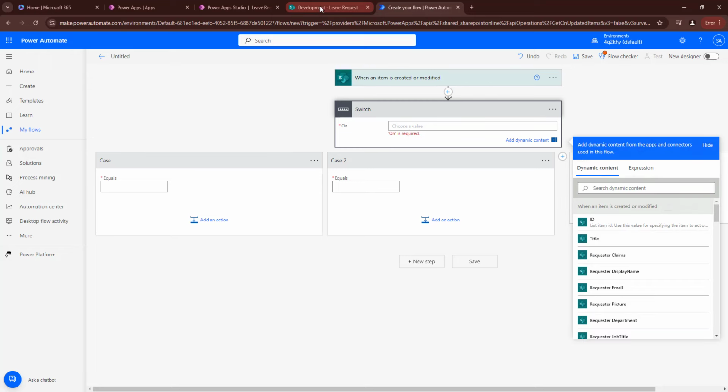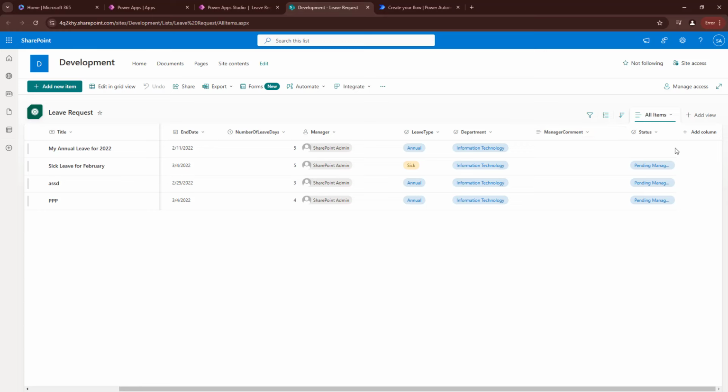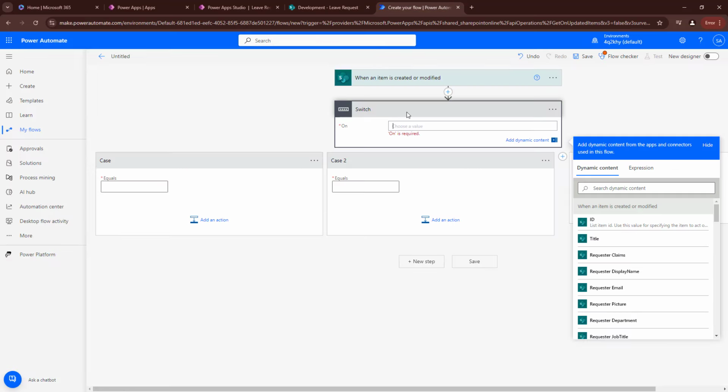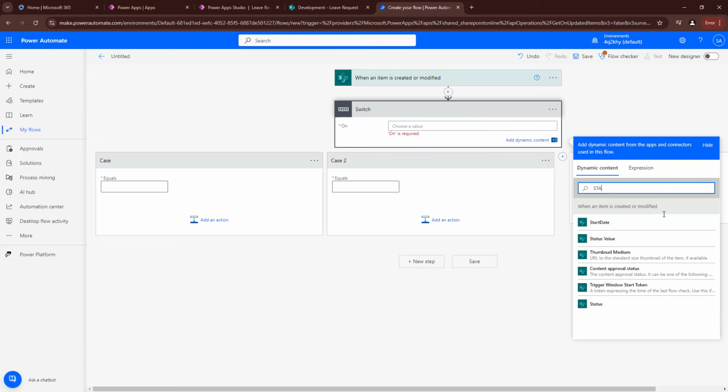What we are going to work with here is the status column. We search for the status column here in the dynamic content. Note that we have status and status value. Please ensure you select the status value. This is going to be the actual value of the column. With status, you're going to have a bit of additional gibberish because the status is an object column and has some additional attributes. We'll probably explain that much later, but because it's a choice field, ensure you select the status value.